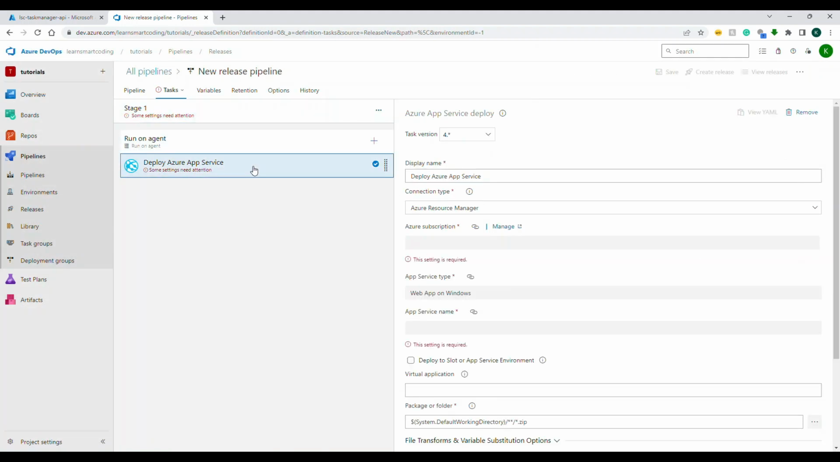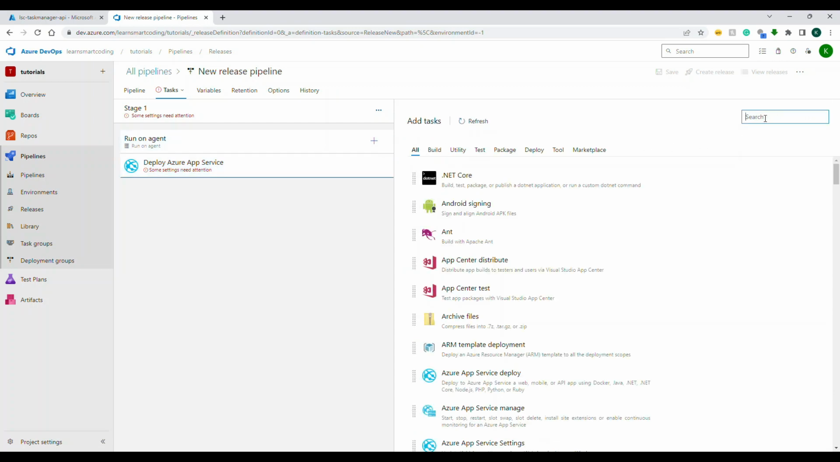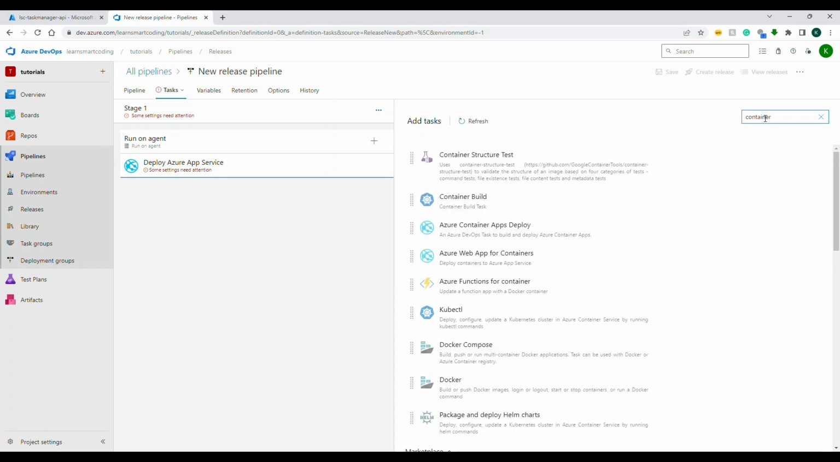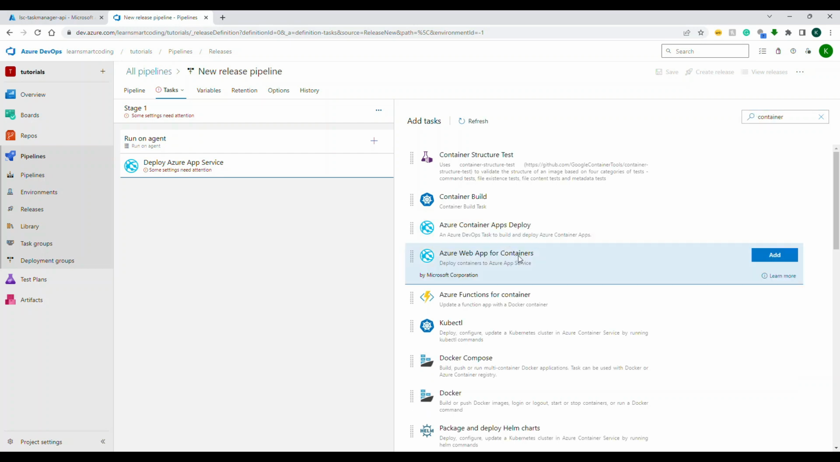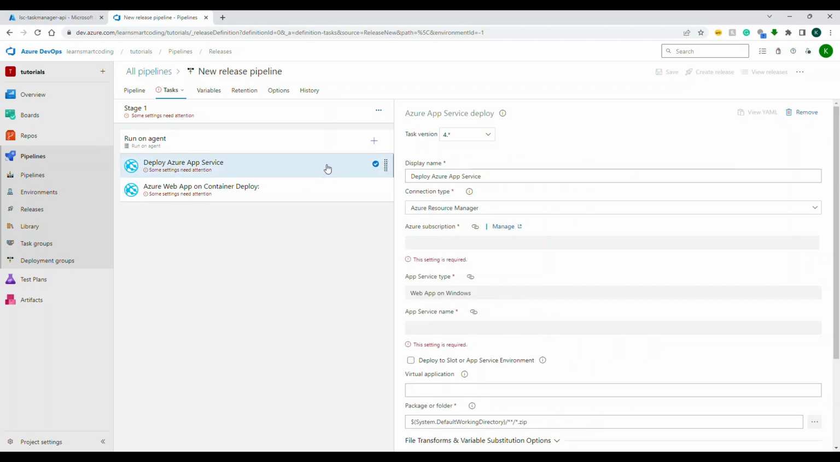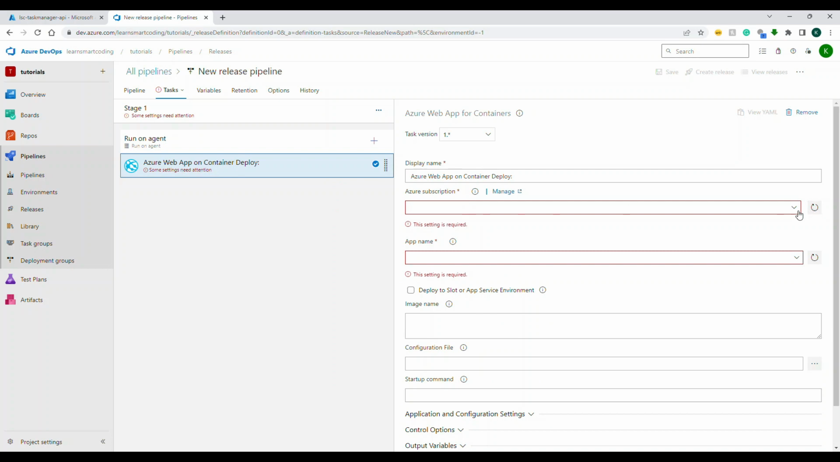Go to this task, and under the run on agent, there is a plus button. We are going to create a new task here and delete the one that we chose, because for some reason it's not coming up during the first one. So click on add and search for container. When you search for container, there is Azure Web App for Container. This is the task that we want. I chose it and I'm going to delete the one which was already there because we don't need it.